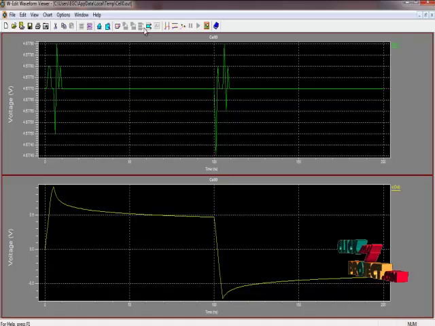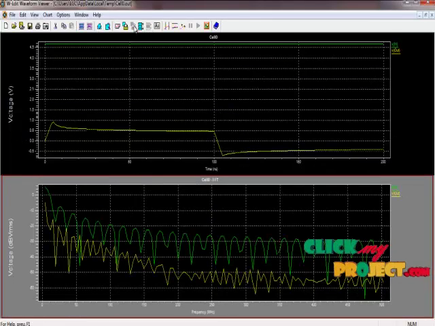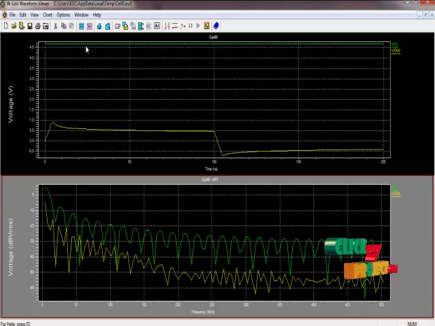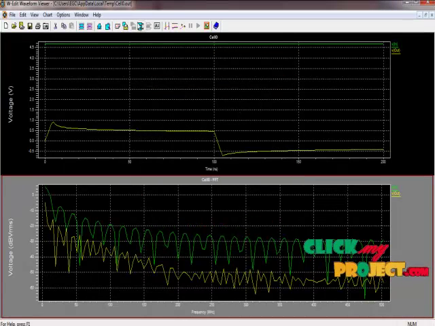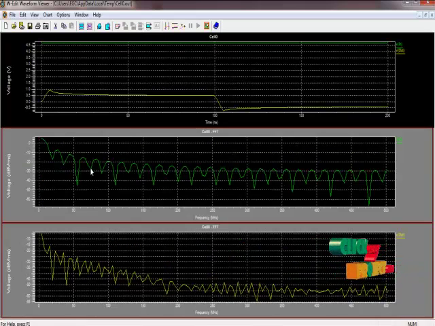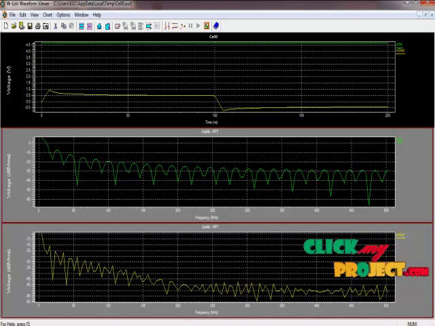Then you have to click on the FFT to see the frequency. Then again click on the expand chart. Here we can get the frequency separately. Then close the waveform.